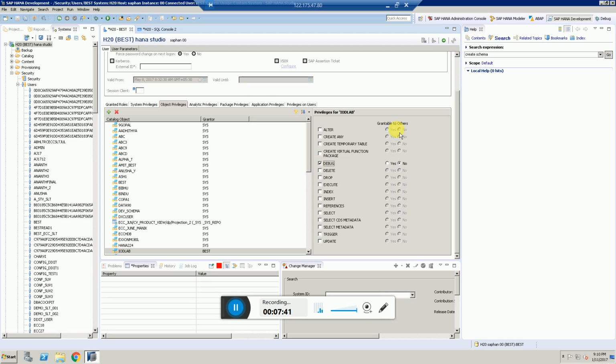See, I have selected this IoT lab and then debug. Click this one, and you can see there are a lot of options you can give to the schema, but you need to concentrate only on the debugging option. Here you can see there are two radio buttons, grantable to others. Let's say you have created one procedure and you want to give a debugging privilege to others, so they can also do the debugging.